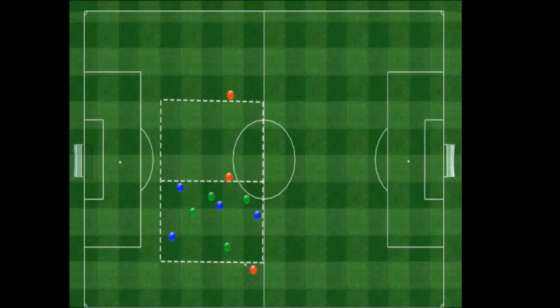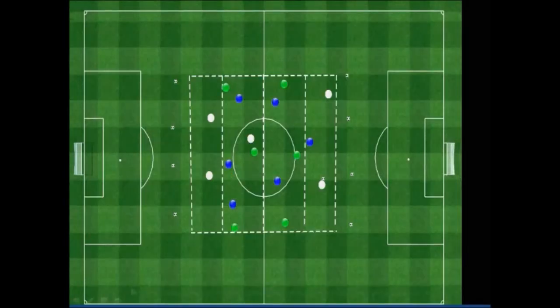And if the green steal the ball, you can either change or you can maintain possession and change again, however you prefer, okay? So we're always trying to create the constraints and the rules according to what we're trying to see, what we're trying to create in the exercise.